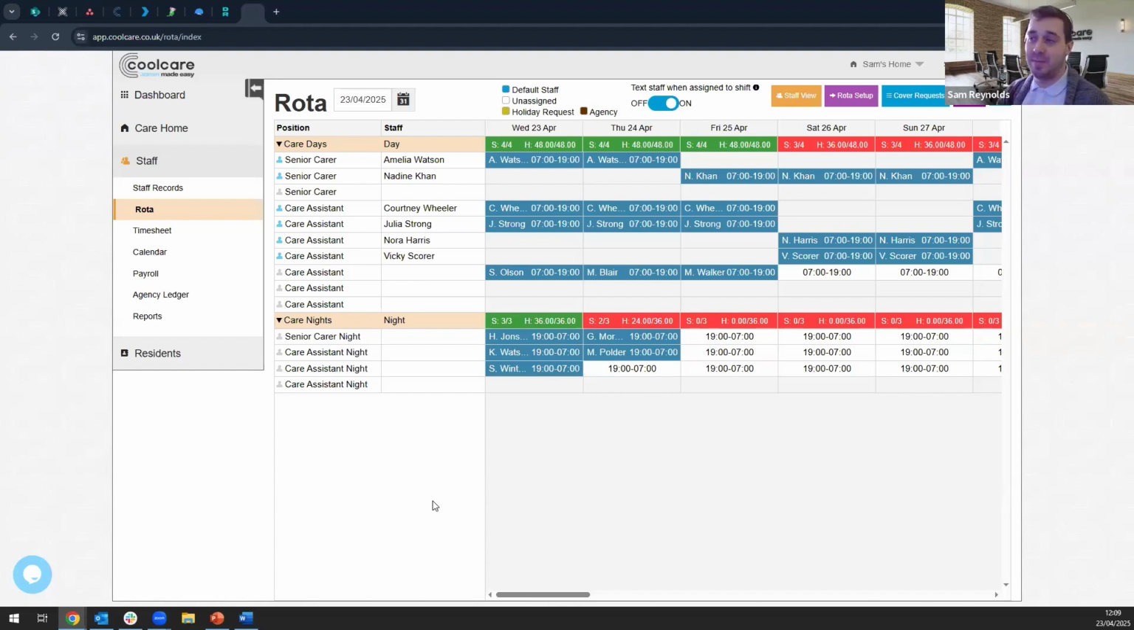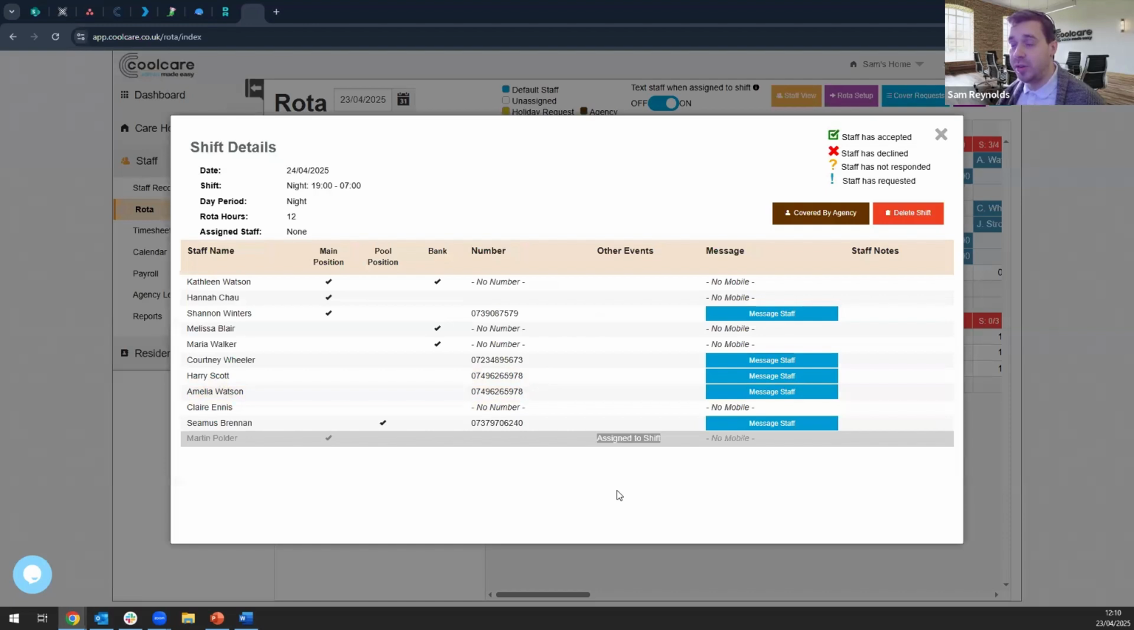So the first one we'll look at, the staff messaging, is where you can text staff from CoolCare straight from the rota here, asking if they're available to do those shifts, and they can then respond in their own time if they're available or not. To do that, we just click on any shift that we have that's unassigned. So I say, actually, I've got a shift for tomorrow night that I need to find someone to cover. If I click into that shift there, we then get a few options.